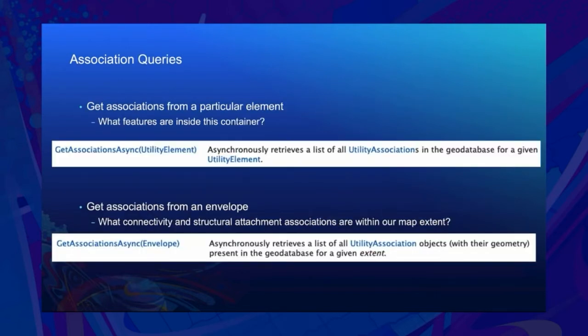Now, what can you do with associations? Well, there are two particular kinds of queries that Runtime supports. The first is getting associations from a particular element. An example here: what features are inside this container? So we have a routine for that. We also have a routine to get the associations from an envelope. So this is, show me the connectivity and structural attachment associations within a map extent.